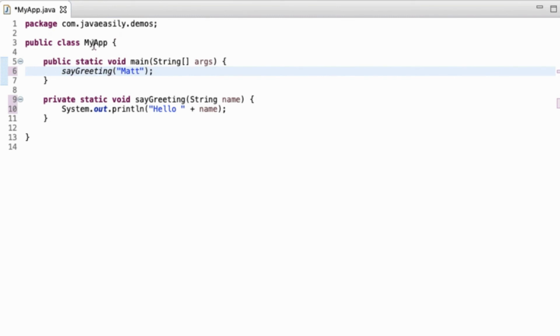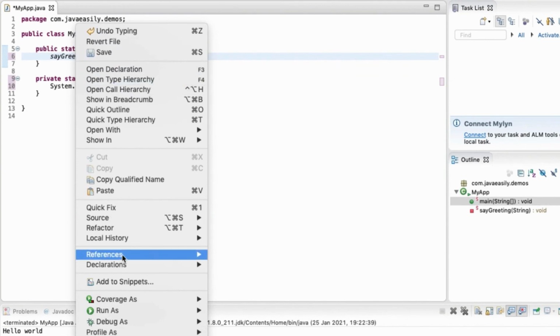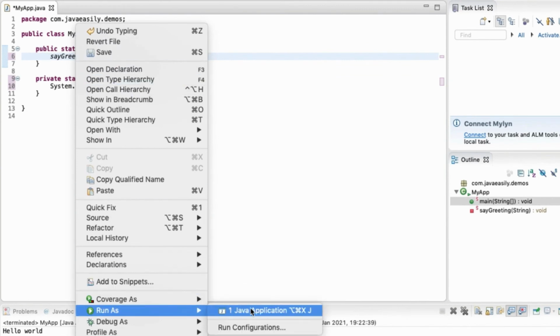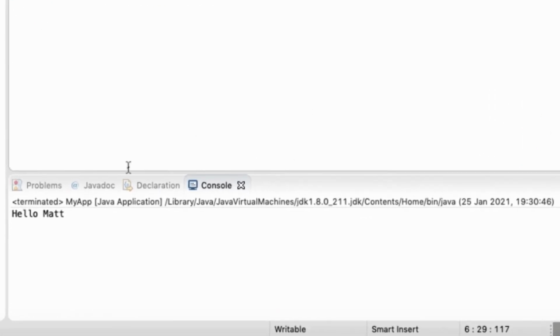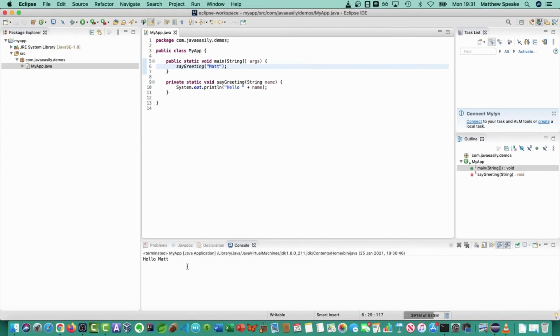So now if we run the program, and to run as Java application, we'll see that it's doing something else helpful. Because we didn't save that before, you see there's a star there still. Now it's saying, do you want us to save the source file? Yes, I do. I'll even say always save the resources before launching, so it always overwrites, and do OK. And now we can see it's saying hello Matt. So that's an overview of how you can pass parameters into methods.